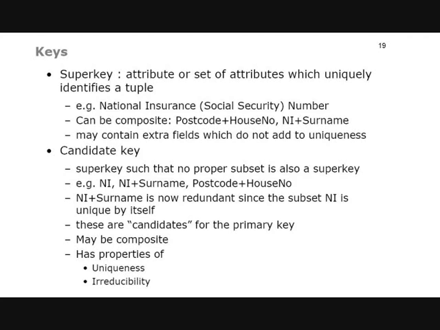Okay? So for example, national insurance is a candidate key because it uniquely identifies a tuple, and there is nothing in it that you could remove without it being not unique anymore. But national insurance and surname might not be a good candidate key, because you don't need surname to make something unique. Postcode and house number may be a candidate key, because you might need those two things to identify the tuple uniquely. So, candidate keys are any irreducible combination of attributes that we have.